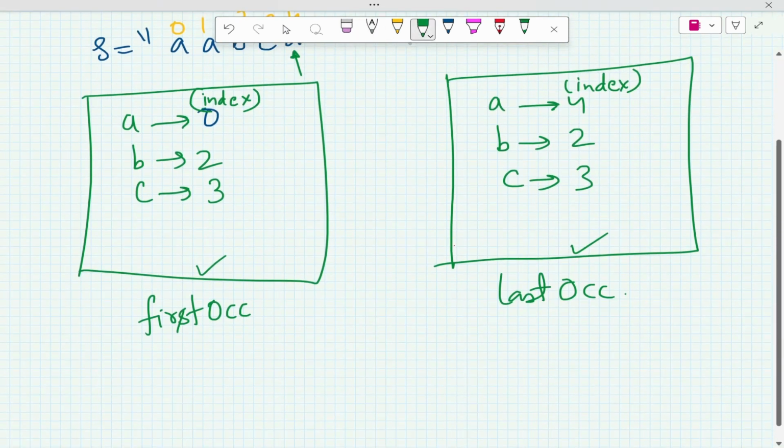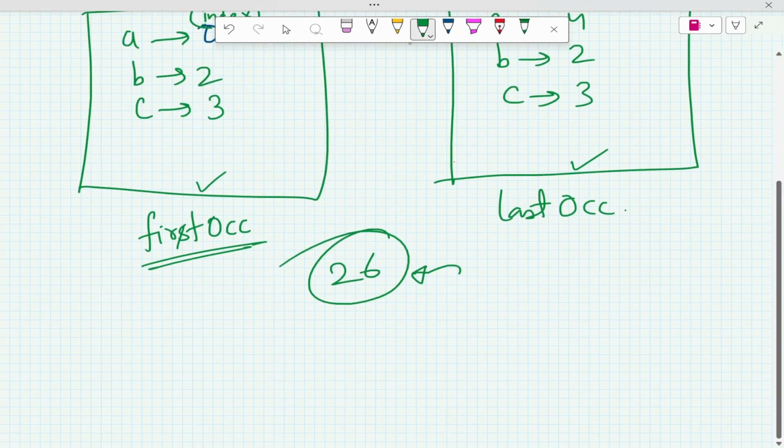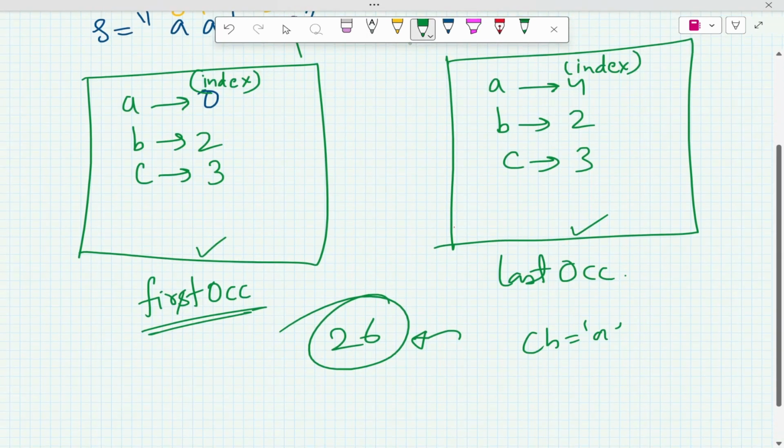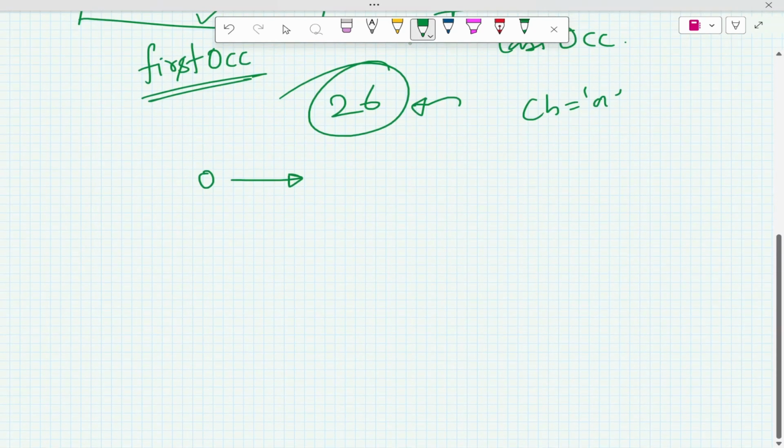There can be 26 possible characters. I'll go to each and every character, and I'll ask the map for its first occurrence. If that character is present, then I'm going to perform some operations. Let's say my character is A. Firstly I'll ask if A is present in the first occurrence map or not. If it is present, then I'm going to take its first occurrence, that is index 0, and its last occurrence, which is 4.